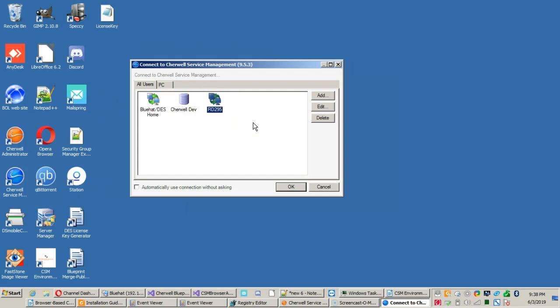If you're early into the implementation stage of your Cherwell project at your company, you probably only have a dev environment, or you probably only have a production environment. So you pick that one. Usually you're going to be signing into production.